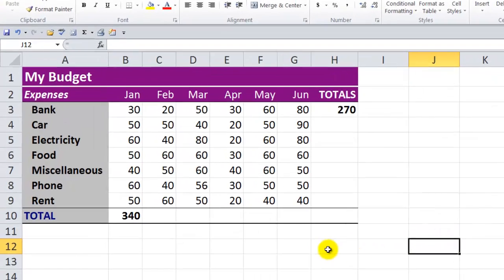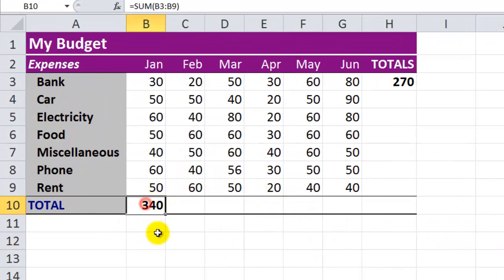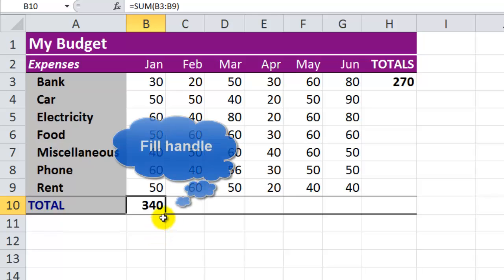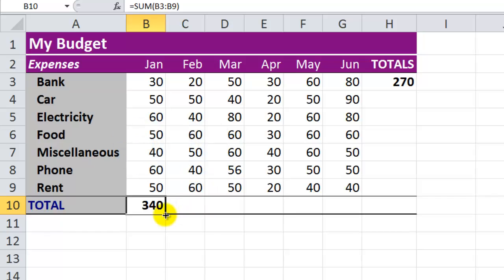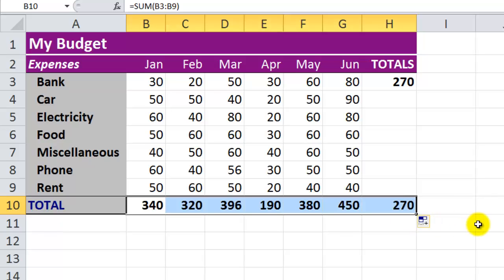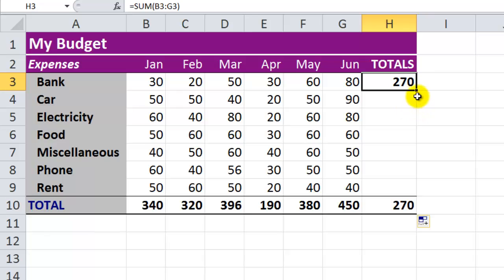Now most of you will know that you click on the original cell containing the formula, you go down to the fill handle here, and when it's a little plus sign, we just drag that fill handle off to the right. As far as we want to go, we can go there or there and let go, and the formula is automatically copied.